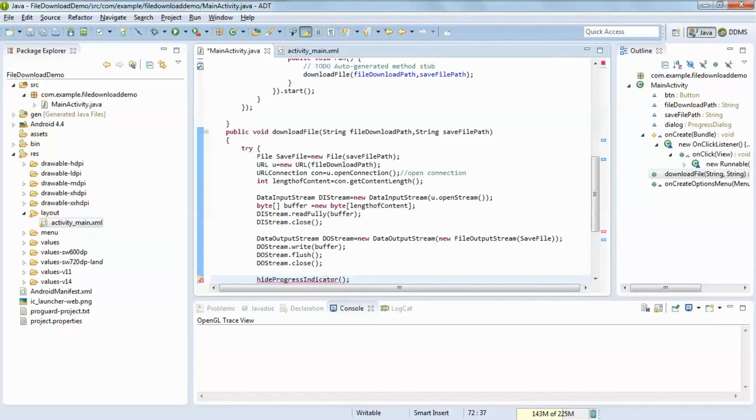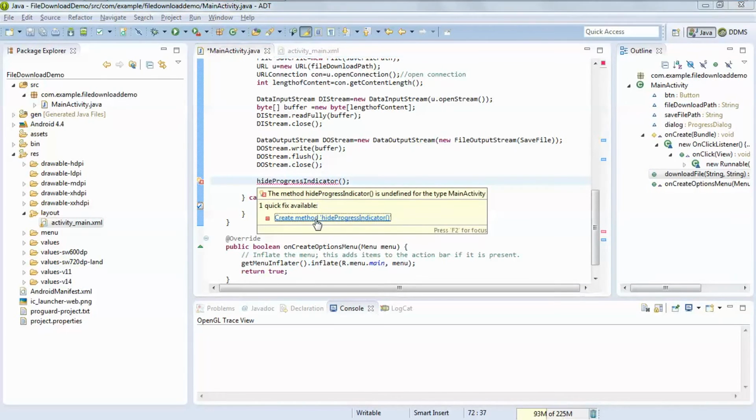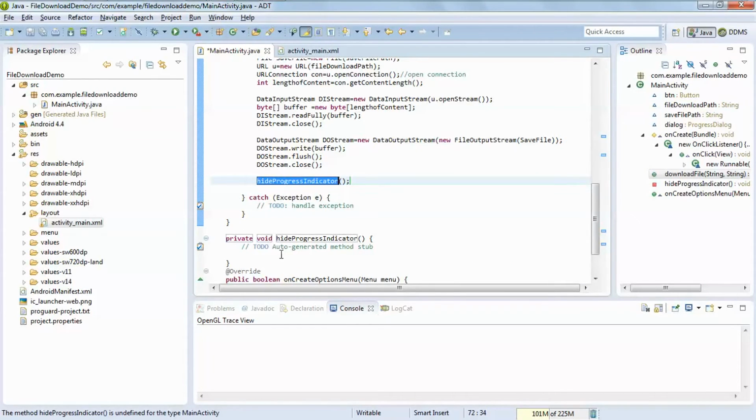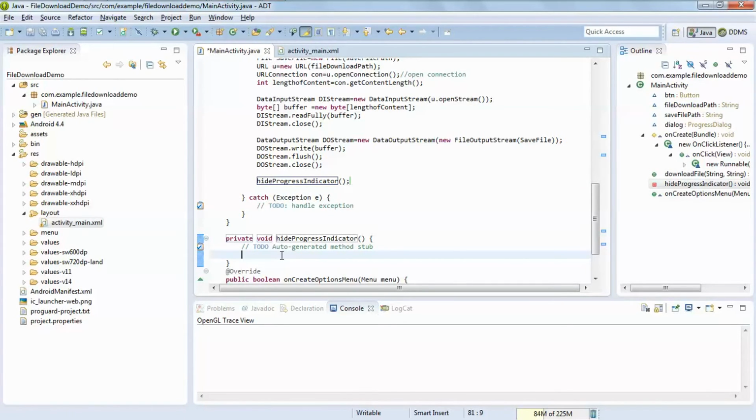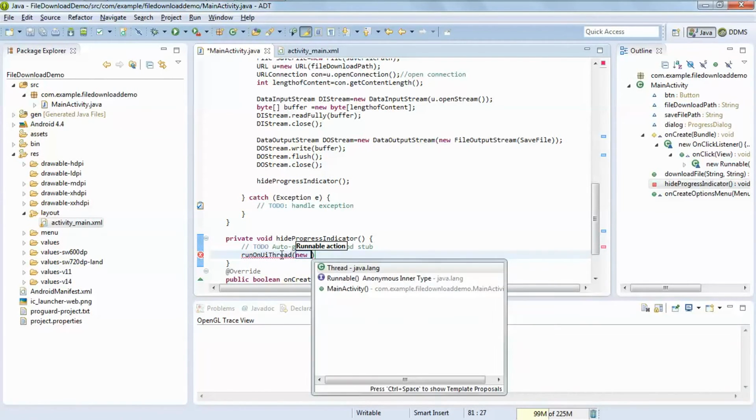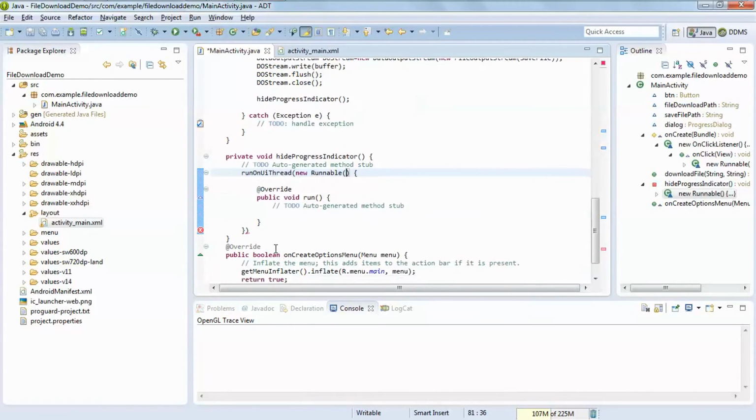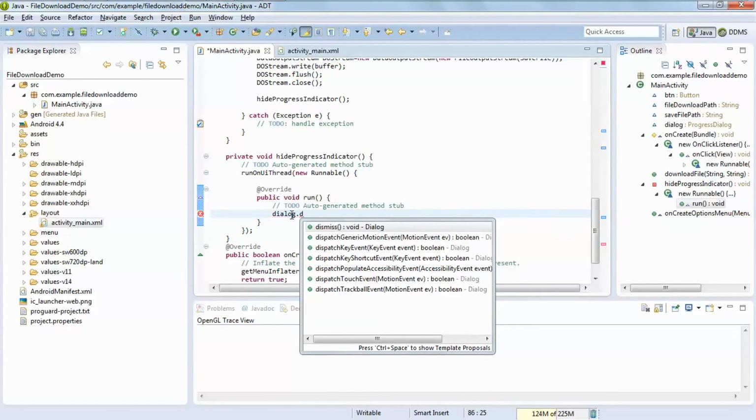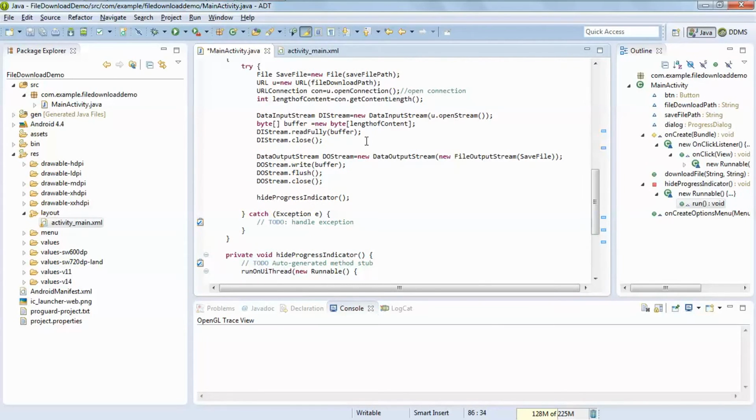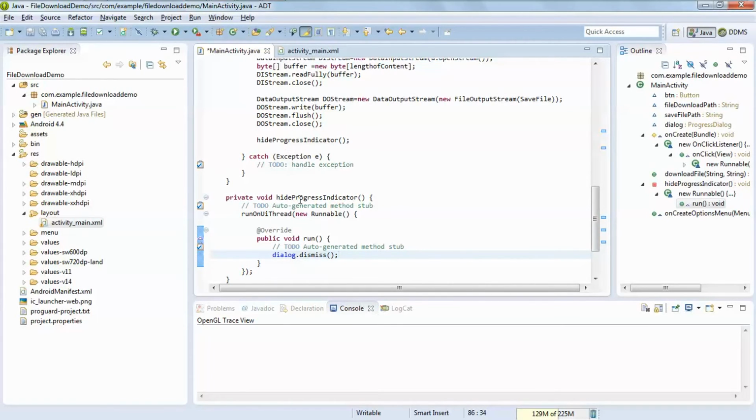Here, after reading and writing a file, we have to hide the progress bar indicator, the dialog which we have created as a progress dialog. So in that case, we have to run on UI thread, new runnable, dialog dot dismiss. So what it will do, whenever after reading and writing your file, it will hide your progress bar indicator. This method is called, and dialog dot dismiss means it will be hidden.